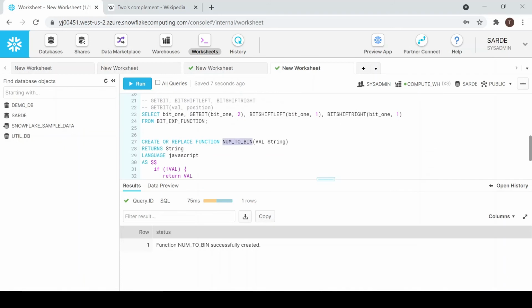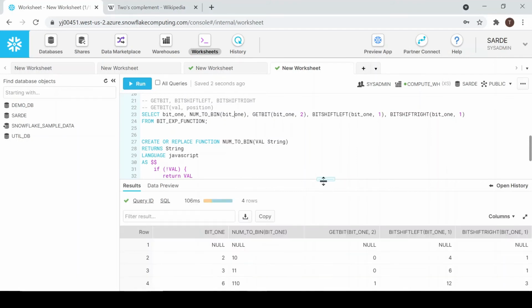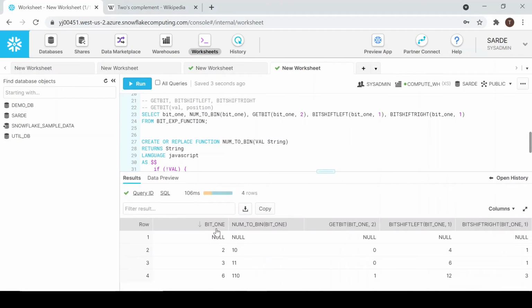Let's use this function in our select query, and we'll pass our first column name as input. So if I just run this query, I can see it has converted it into binary. So for 2 it is 1 0, for 3 it's 1 1, and for 6 it's 1 1 0. So basically we read it from the right. So it's 0 1, it's 1 1, and it's 0 1 1.